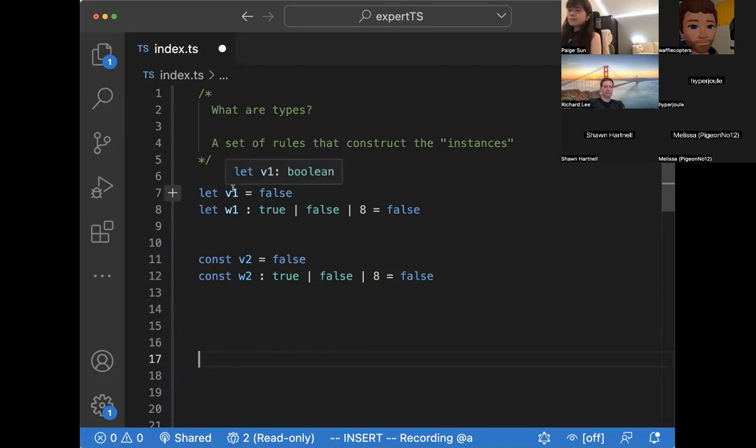So we know V1 is just a Boolean. What is V2? False, yeah, it's false because this could never have any other value. Now here's where we've got to be careful. What is the type of W2? This is one of those things where it's like, well, what did they decide? Did they decide to do the heuristic thing or did they decide to listen to my type? Hope they listen to the type.